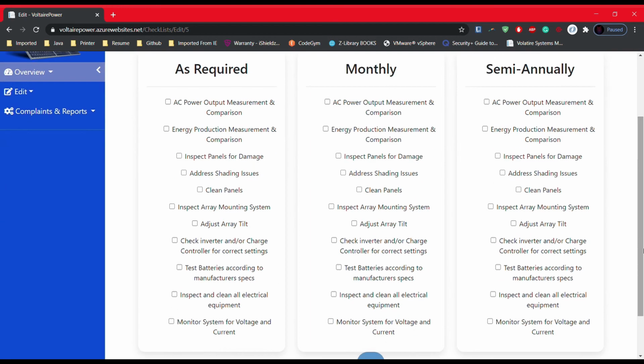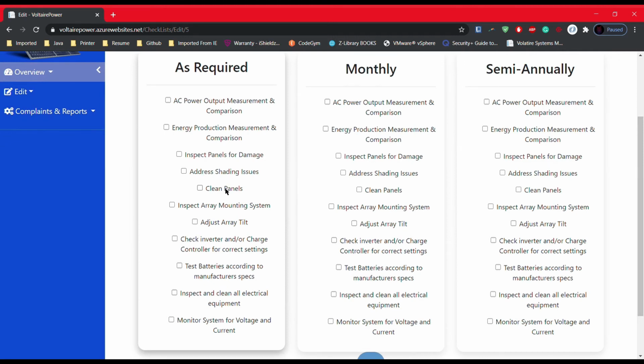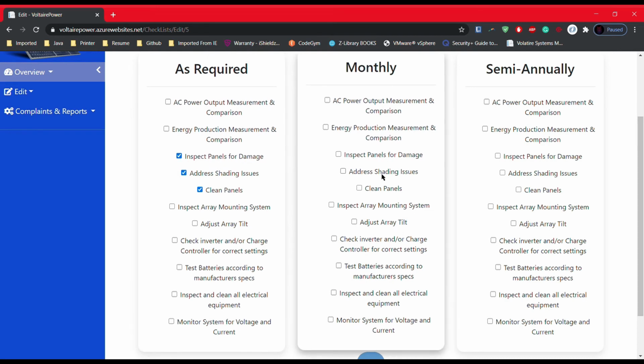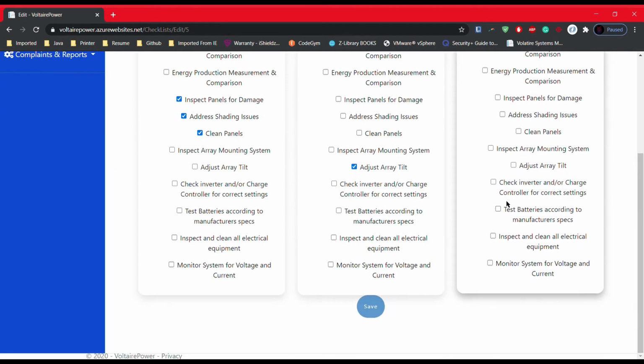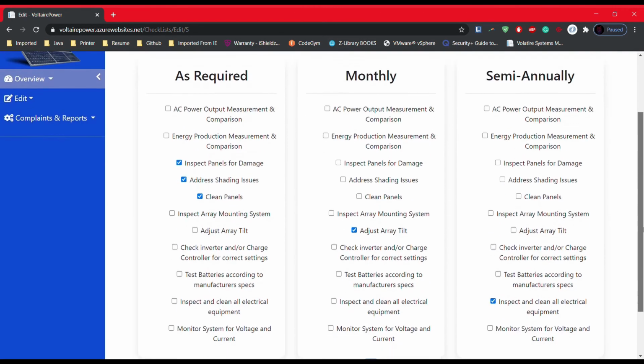So let's talk about where he has to clean the panels. He could put it up, address shading issues if he has any kind of problem. So he would check this off. Inspect solar panel damage. Yes. And suppose monthly he has to adjust his solar panels. He could remind himself over here again, adjust array tilt. Or if he has to inspect and clean all the equipment, he could put it as semi-annually.